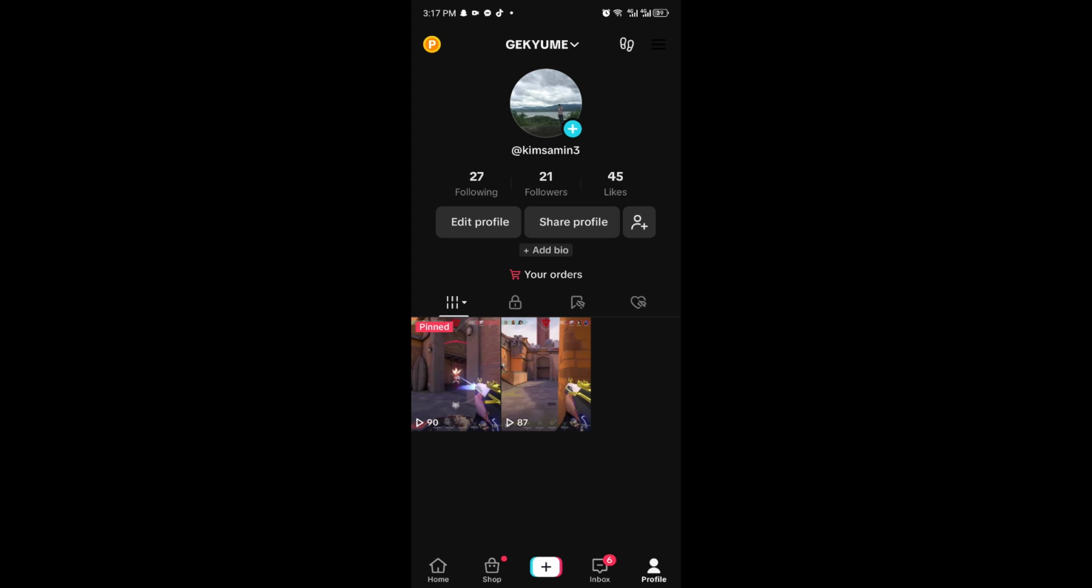Now this can happen if you are not connected to a stable internet connection. So you can just go ahead and make sure that you are connected to a stable Wi-Fi network.